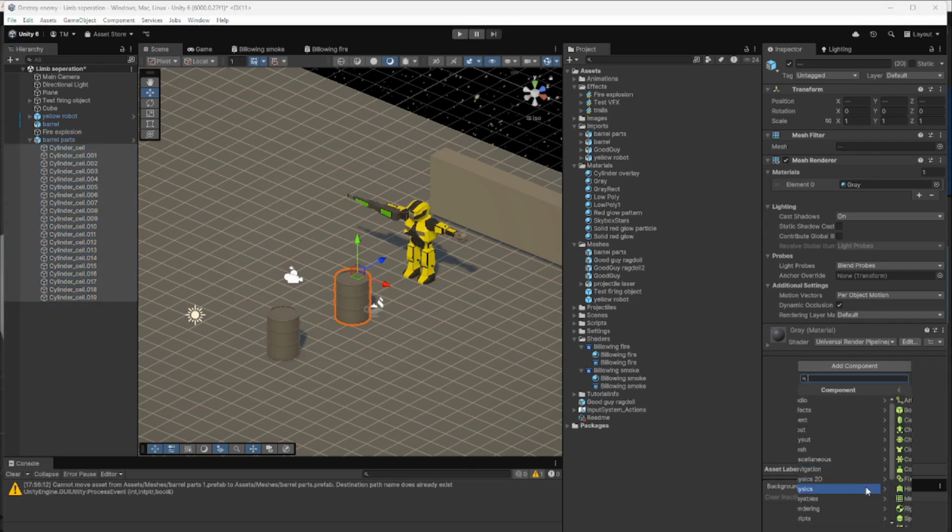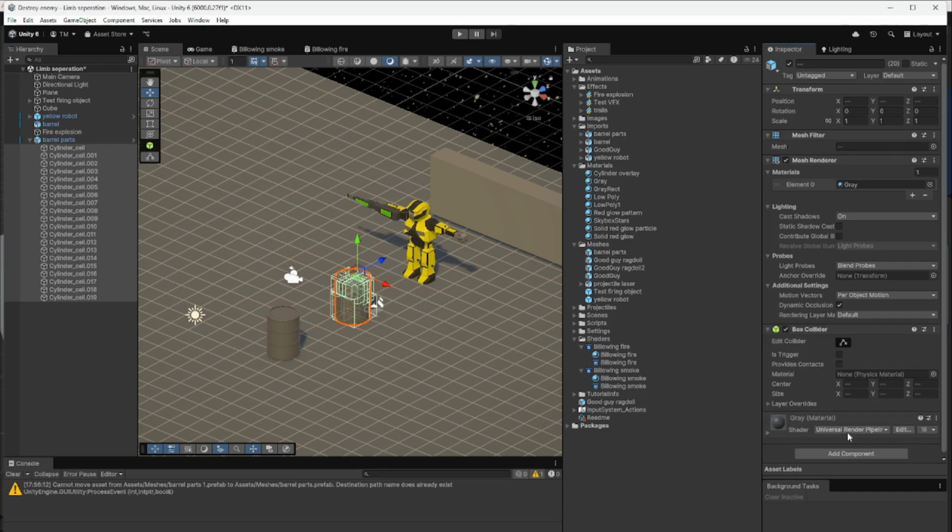We want to go to physics. We want to add a box collider to each one of these, and they will all overlap and kind of interact with each other. It usually doesn't cause an issue. We could do a mesh collider on each one. You can try out different ones, but the box collider will work for this demonstration. And they need a collider, otherwise they'll just fall right through the plane.